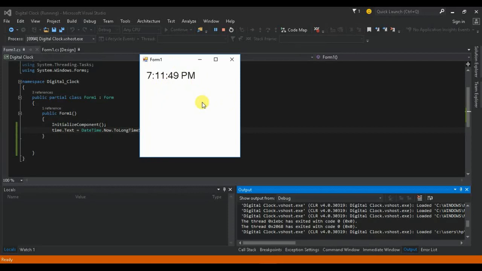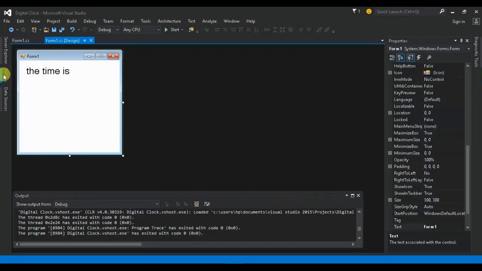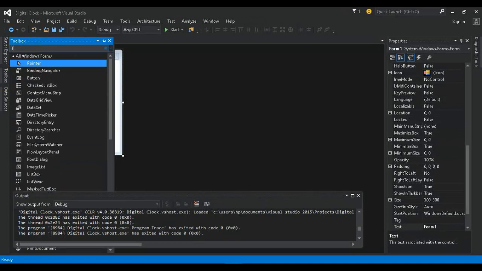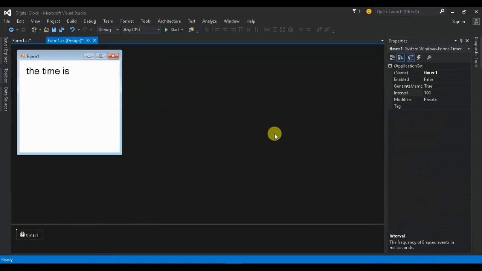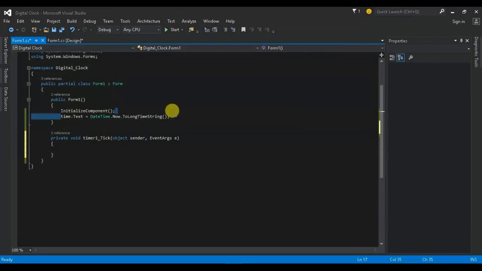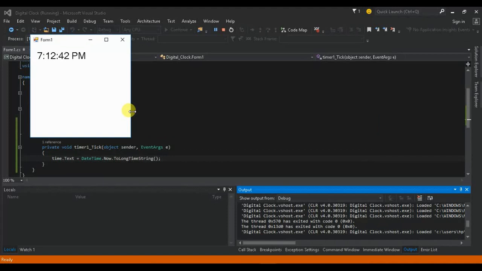We need it updated every second, and for this we need to use the timer tool. From the toolbox create a new timer. This tool gives you the repetition. Change the interval to 1000 milliseconds and put Enabled to true. Double click on the timer, copy this and paste it here and rerun to see. There we have it. The time updated every second.